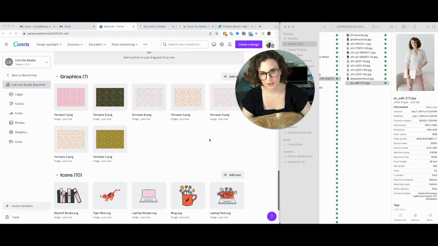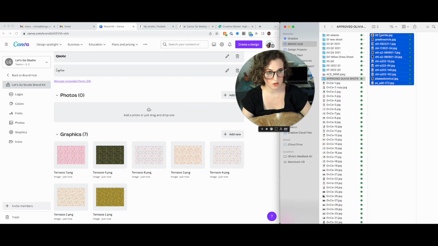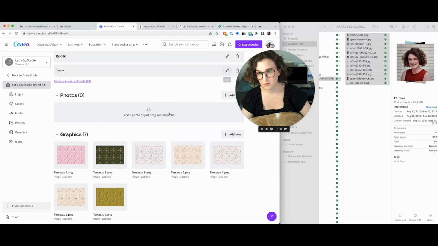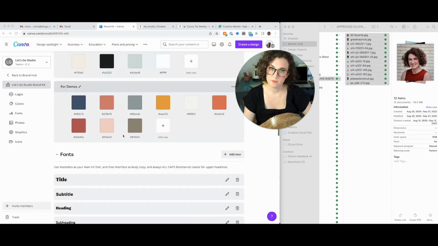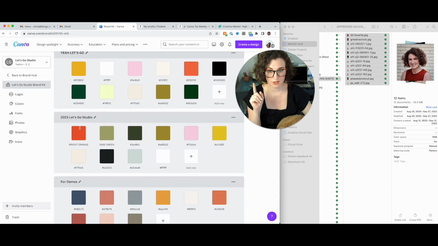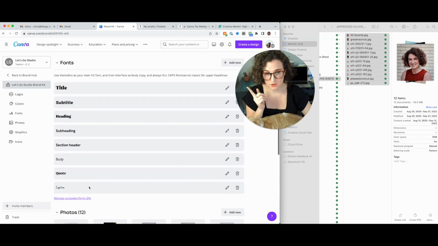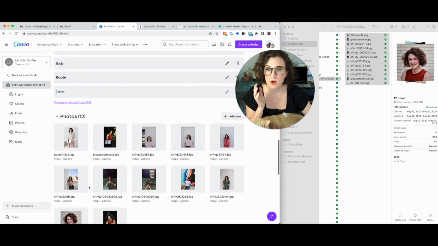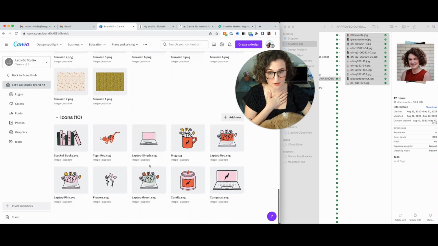You know what? And while I'm here, I went ahead and also organized my approved Olivia shots. So all of these are my favorite headshots of myself, and we're going to go ahead and put those in photos. So there you have it. This is a complete brand kit that is now full of all of my logos. Of course, they are SVGs, some color palettes. I have a lot. My entire font suite, which I talked about in the last video. All of my photos that I consider my brand photos, graphics, and icons. Now let's see how they look in practice.